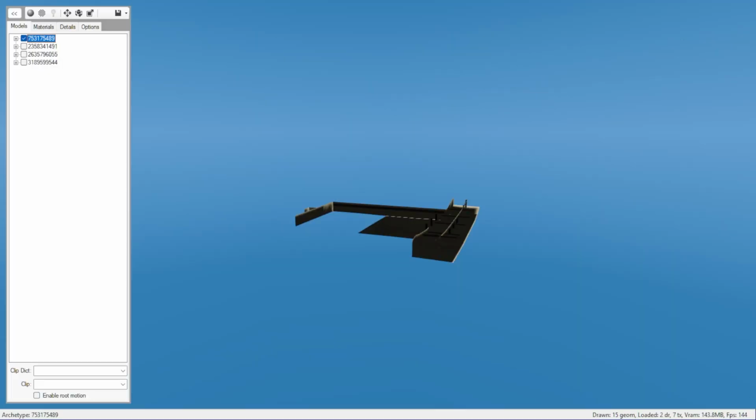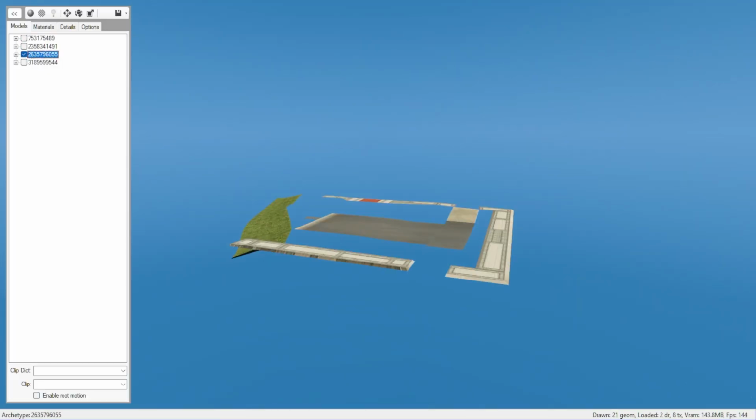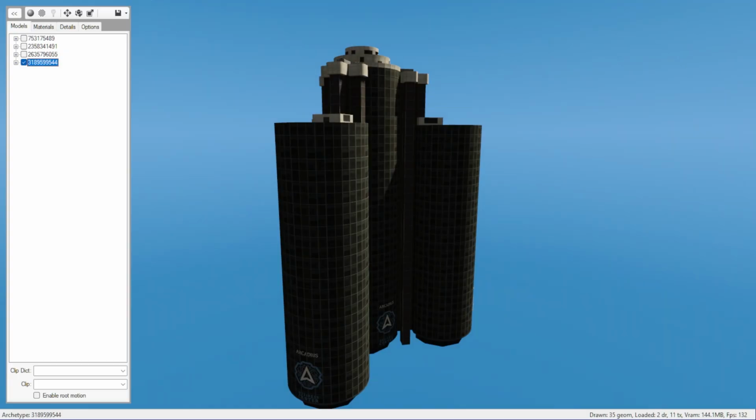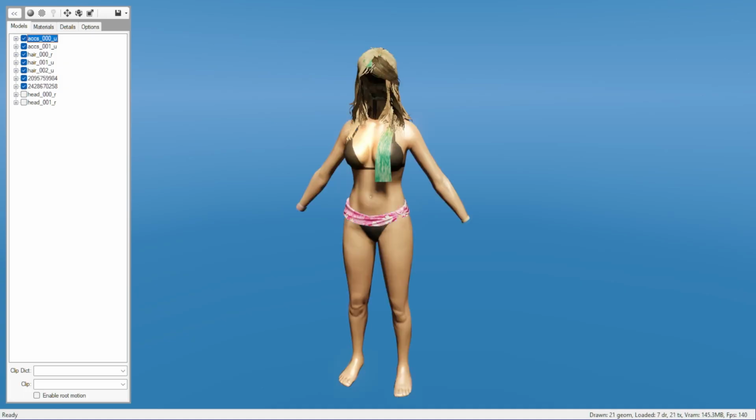YDD or drawable dictionary files are essentially a collection of drawables. While YDD files are also used for storing LOD models of the map, most common use case of YDD is for making characters or peds. All the ped components are of YDD format, which may or may not include some skeleton data depending on the type of component and ped.